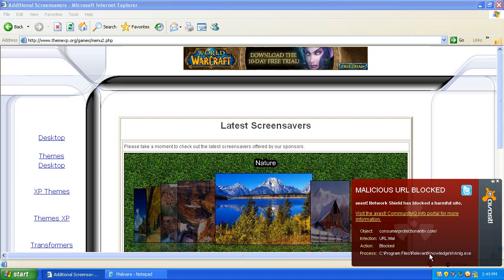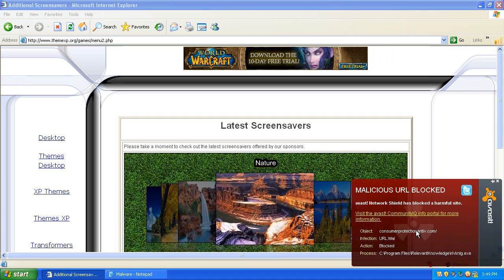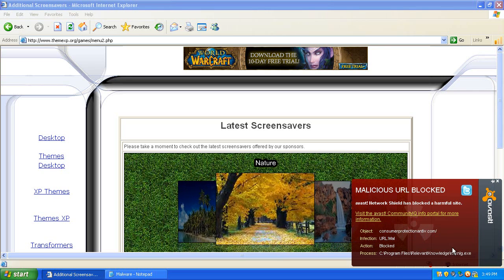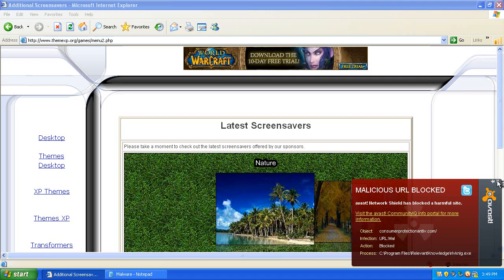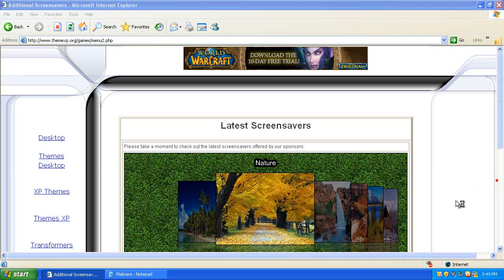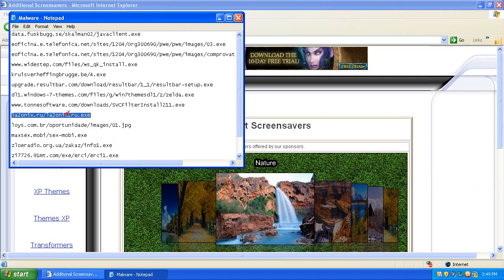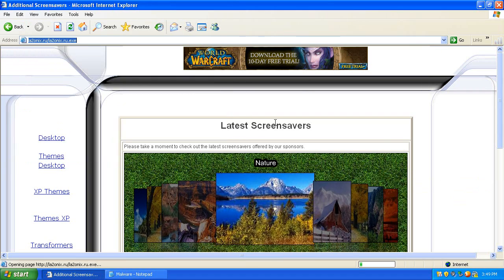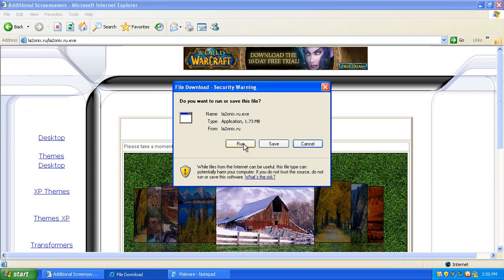it just blocked another website from loading. So there's obviously something on my computer that's trying to get through to access some website, and it was blocked by Avast. So whatever was trying to go through the back door there did not get access.